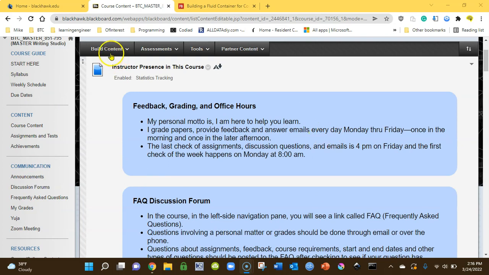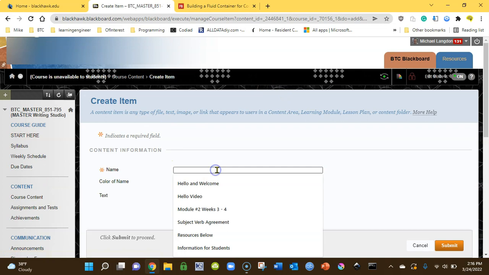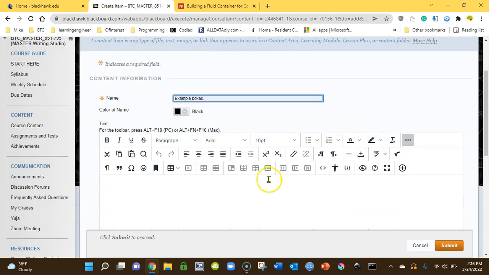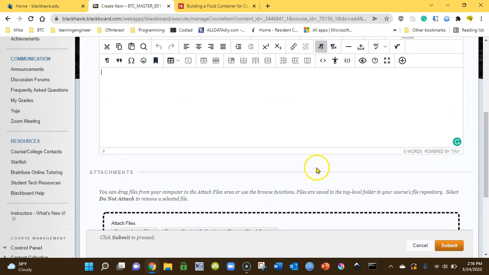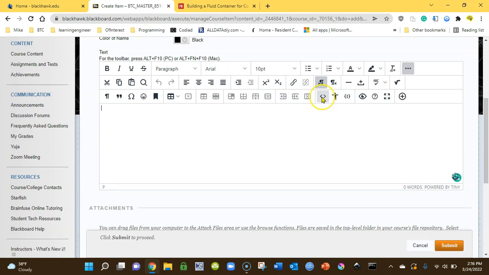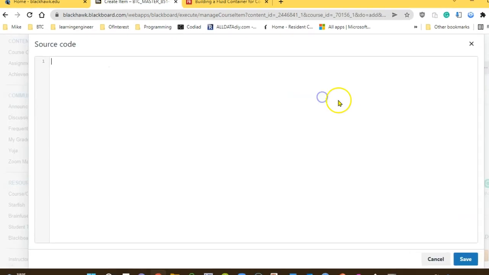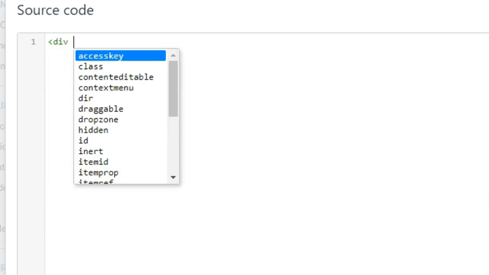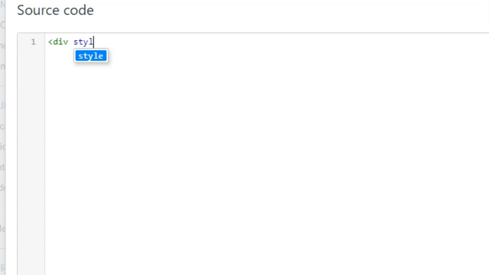So the first thing I'm going to do is come up here, go to Build Content, and just build an item. We're just going to label this Example Boxes. Okay, there we go. And then we're going to come down here and make our first box. So the first thing I'm going to do is click here to get us into the source code. And the first thing we're going to do is make a divider container. Then we're going to label this style. We're going to say equals, and then put a quotation mark. And then I'm going to hit the Enter key.